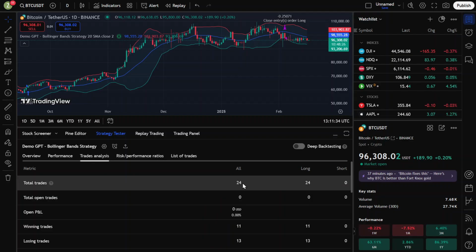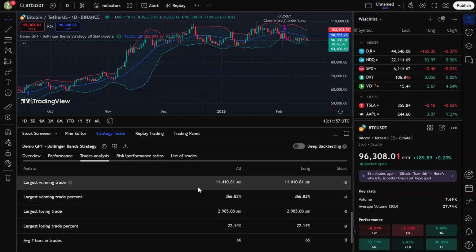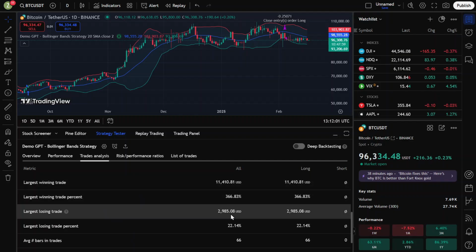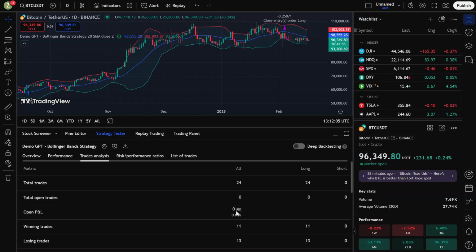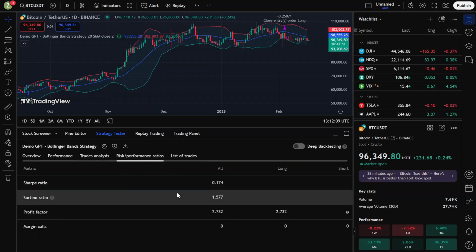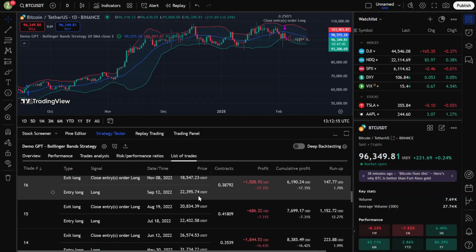We can see that a total of 24 trades were taken, of which 11 were winning trades and 13 were losing trades. The largest winning trade generated a profit of around $11,000, while the largest net losing trade resulted in a loss of approximately $3,000. We can also see other key performance indicators, like the risk to performance ratio and a full list of all the trades executed by this strategy.